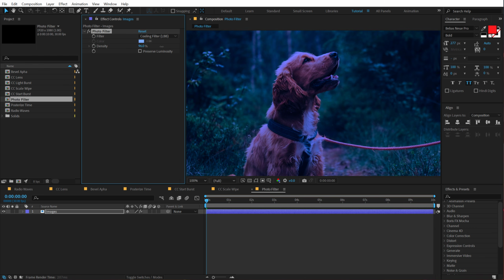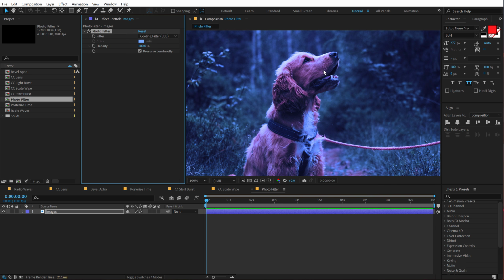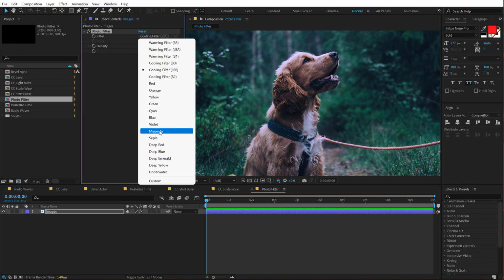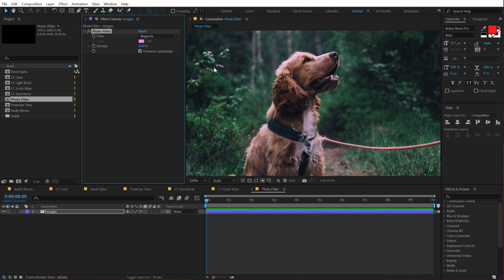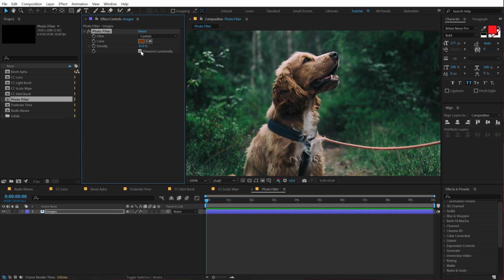And if I increase this, our image is going to start getting really weird and dark. But if I turn that on, you can see it's going to preserve all the luminosity. So it's very useful. And if you want to create a specific kind of mood for your image or videos, you can definitely try this effect out. If you want, you can manually jump into custom settings and add a specific color manually. So if I want to add a nice brown theme, a brown tone, I can add that as well. So you can see before and after.